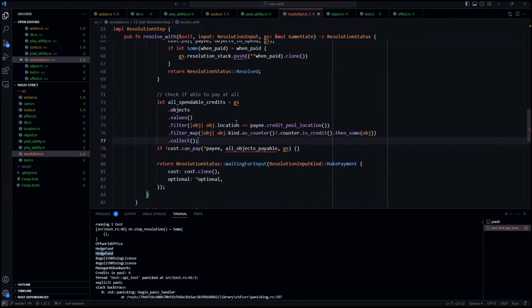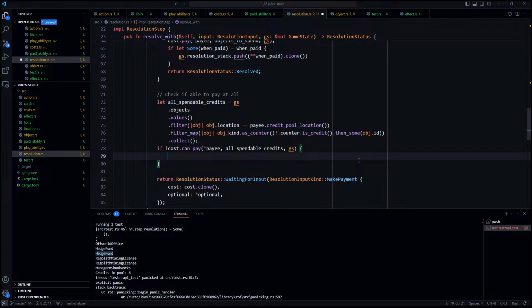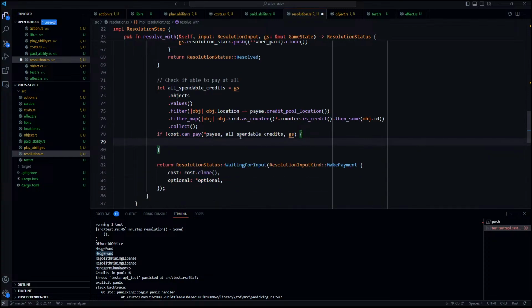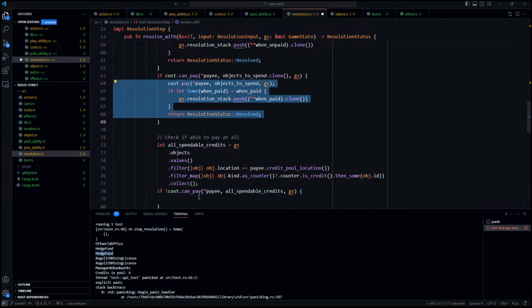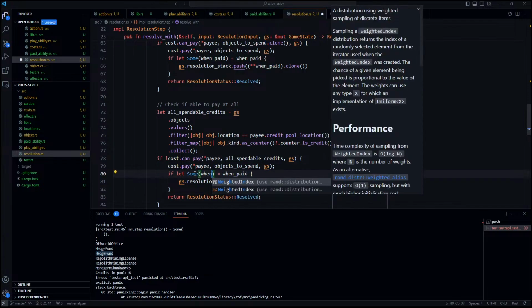Okay. So yeah, we want all of the object IDs for objects that are credits in the credit pool, and we will add in other payable locations later. There really should be some function that is just get me all of the credits that are spendable. For now, we're just going to use this. So all spendable credits. So that's our current check set. So if you can pay using all of your spendable credits, and if you can't, then we need to do the when unable.